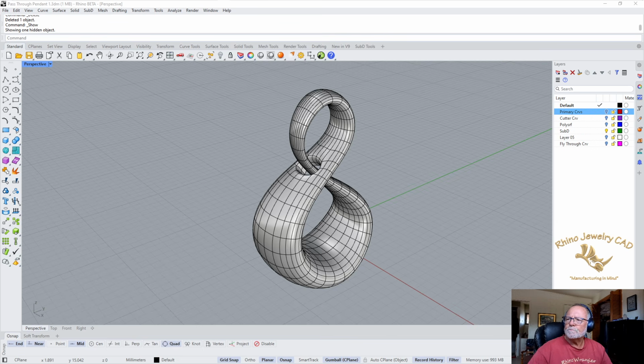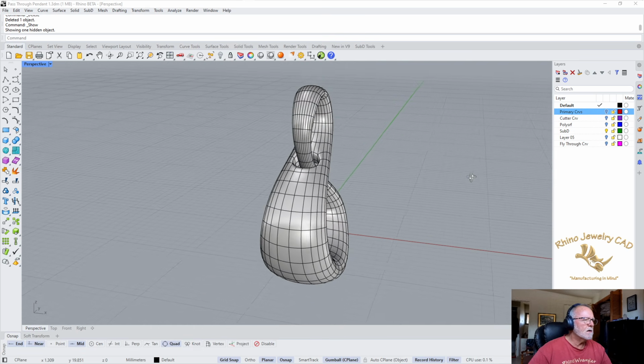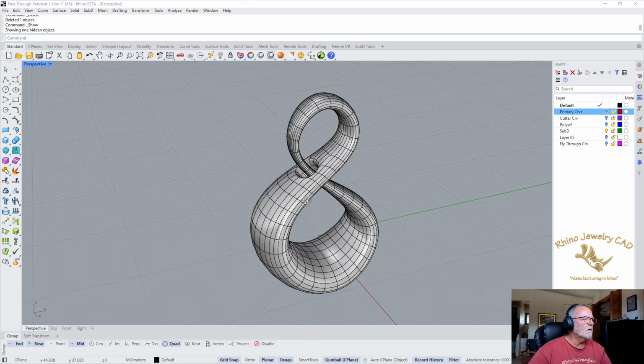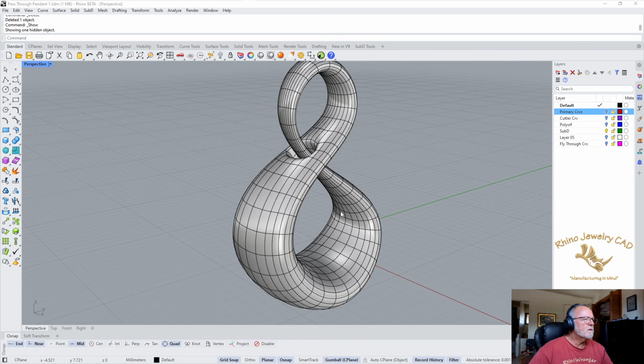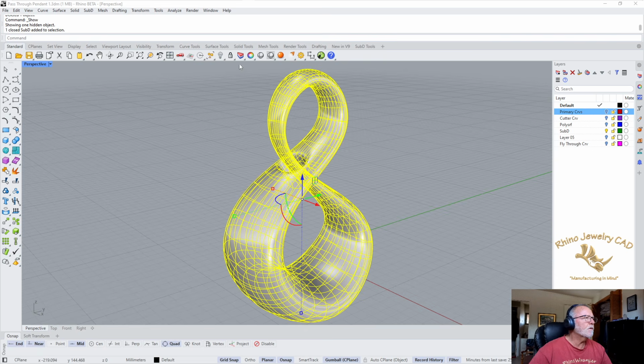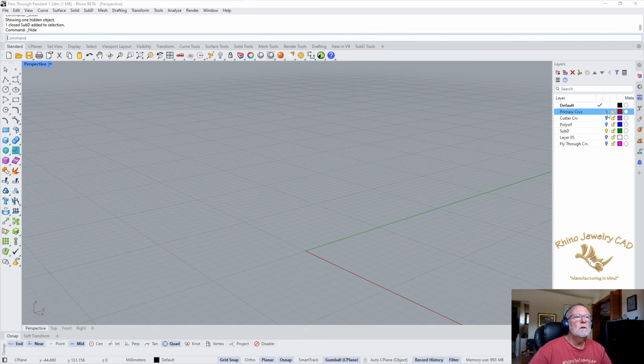And so it wasn't clear to me exactly how this was done at first, but I worked my way through it. And if you're a seasoned Rhino pro, this is probably a no-brainer for you. But if you're not a seasoned Rhino pro, this could be a fun film.